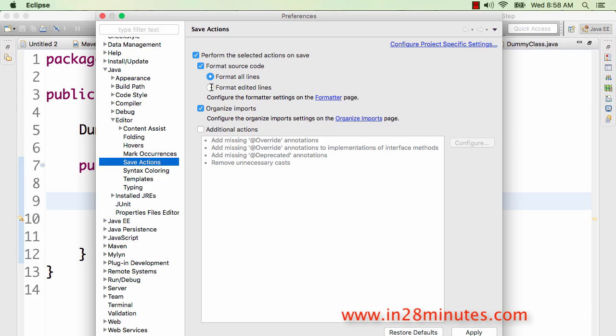So you can probably set it to format edited lines so that only the lines you have changed would be formatted. And you can also configure the default formatting settings. That's common formatting functionality. And also you can organize your imports. So you can also configure how you'd want to organize your imports in here. And there are a lot of additional actions that you can do. Let's quickly look at the additional actions.